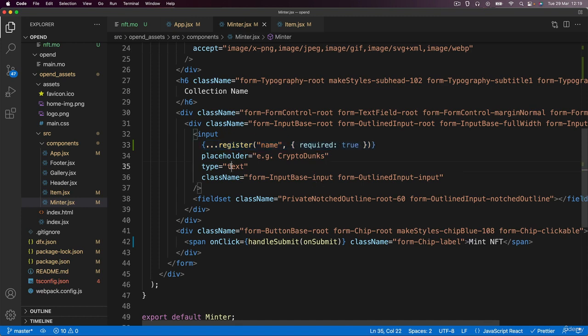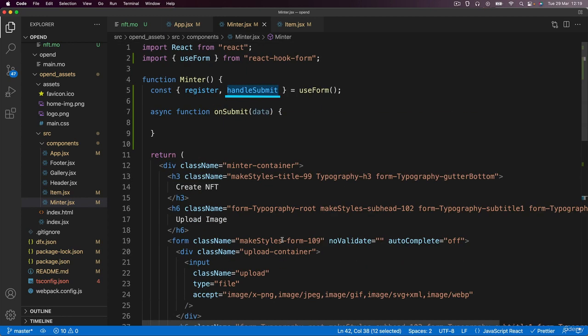In terms of the flow of data, first the user types something into this input, which gets registered as an object into all of the data. And then once this button is clicked, it's going to trigger the handleSubmit, which comes from our useForm hook, and it's going to trigger the onSubmit function, which we've defined here, passing in the data.